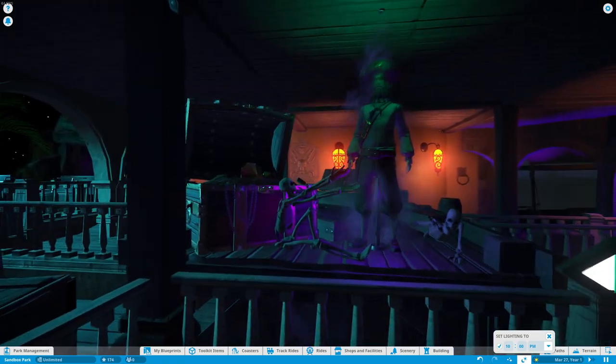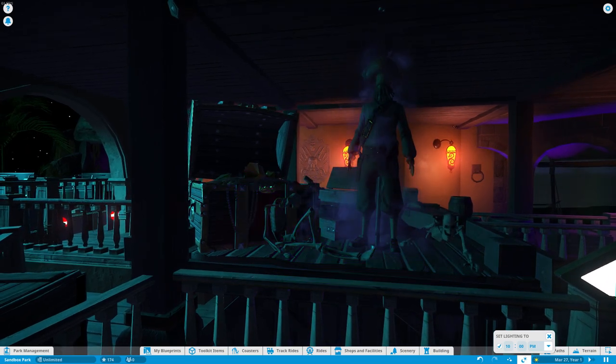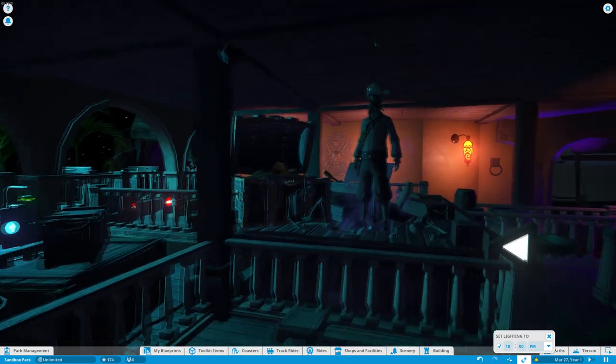It's funny to watch the peeps in the queue react to the skeletons. They all duck in horror and fear. It's pretty funny.